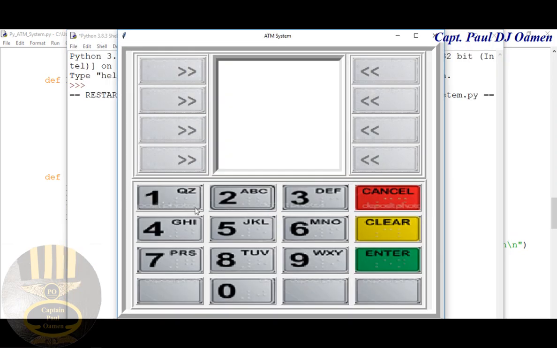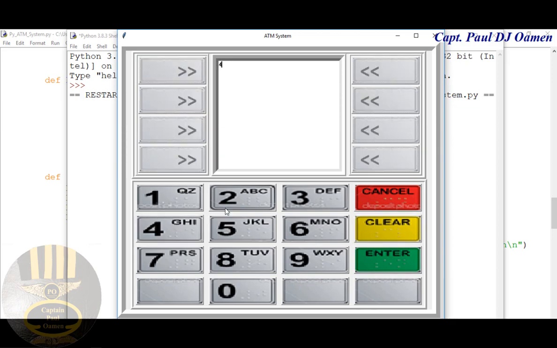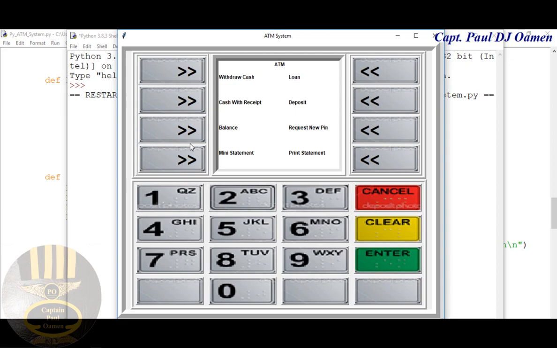Yeah. And enter. There we go. Cash withdrawal. Oh, let's do one thing. Let's check our balance first. Clear that, that's the wrong one. Enter. Let's check out the balance. We have the balance. Okay, I want to withdraw some cash. And statement. There we go, that's fine.